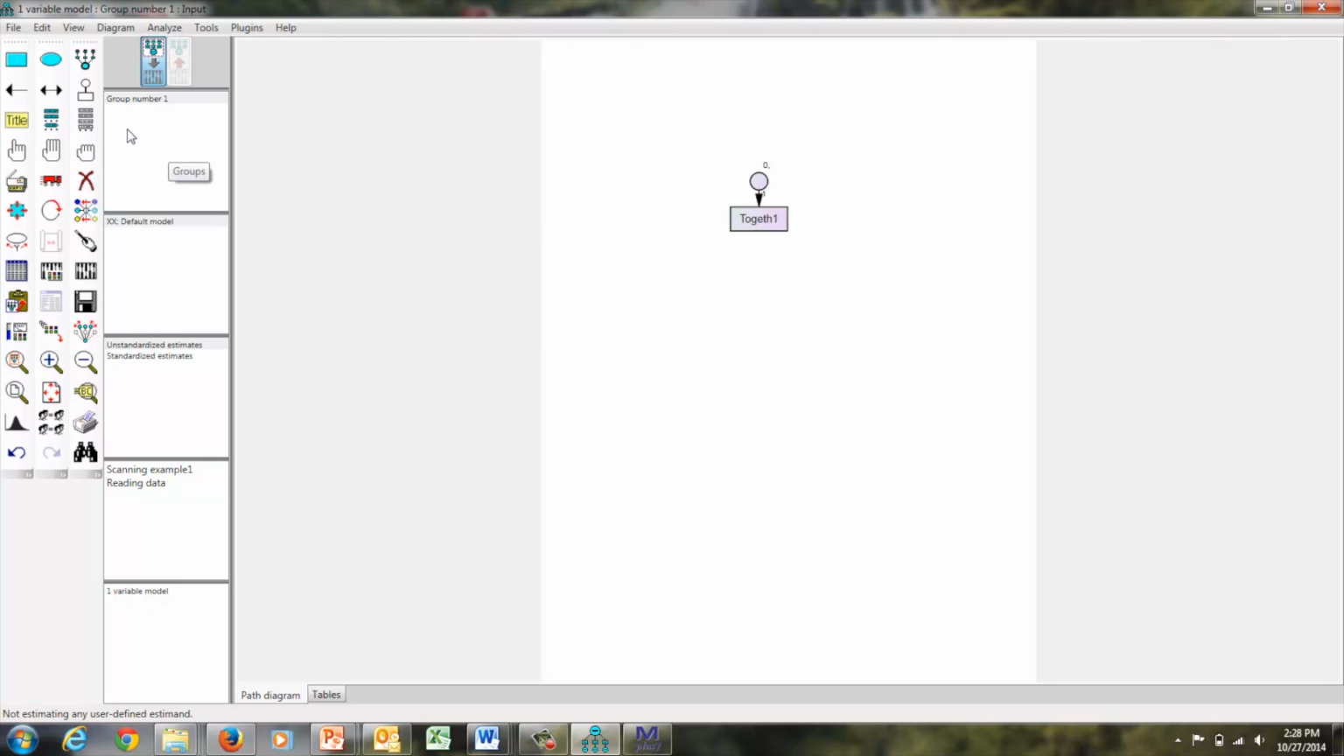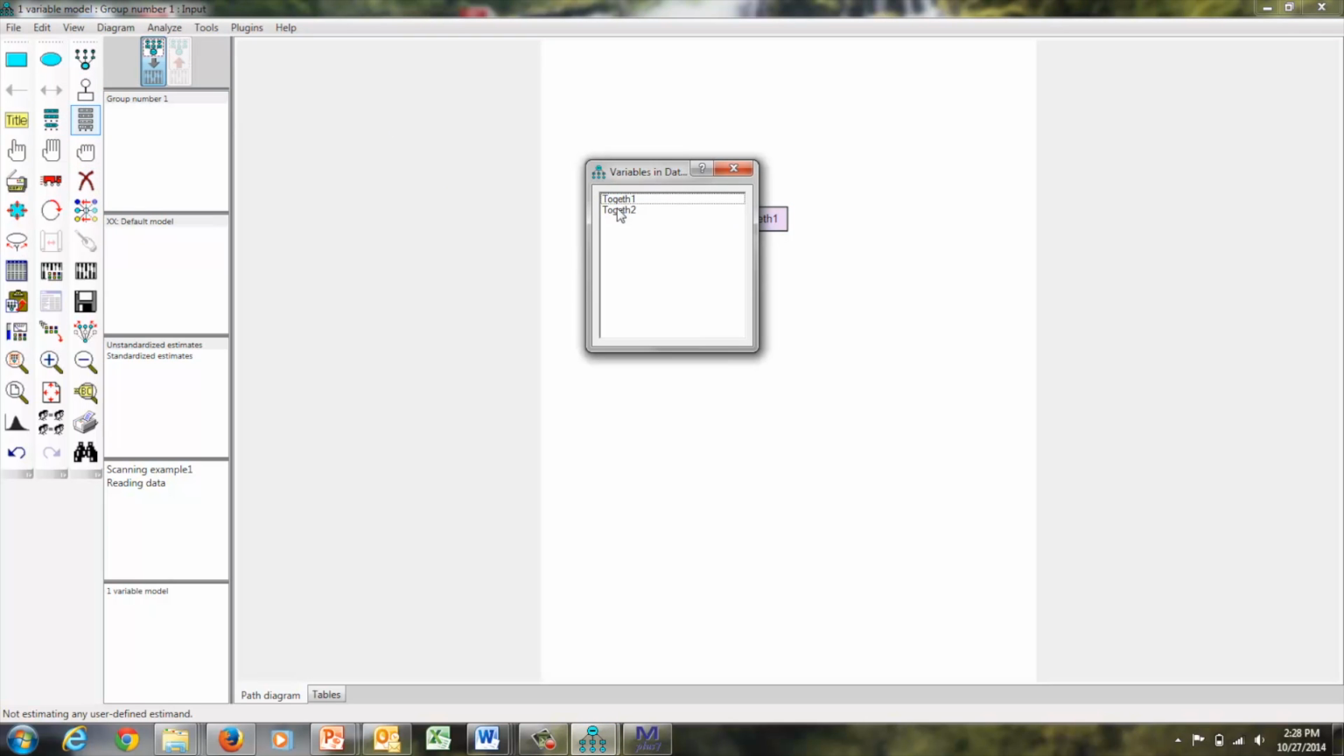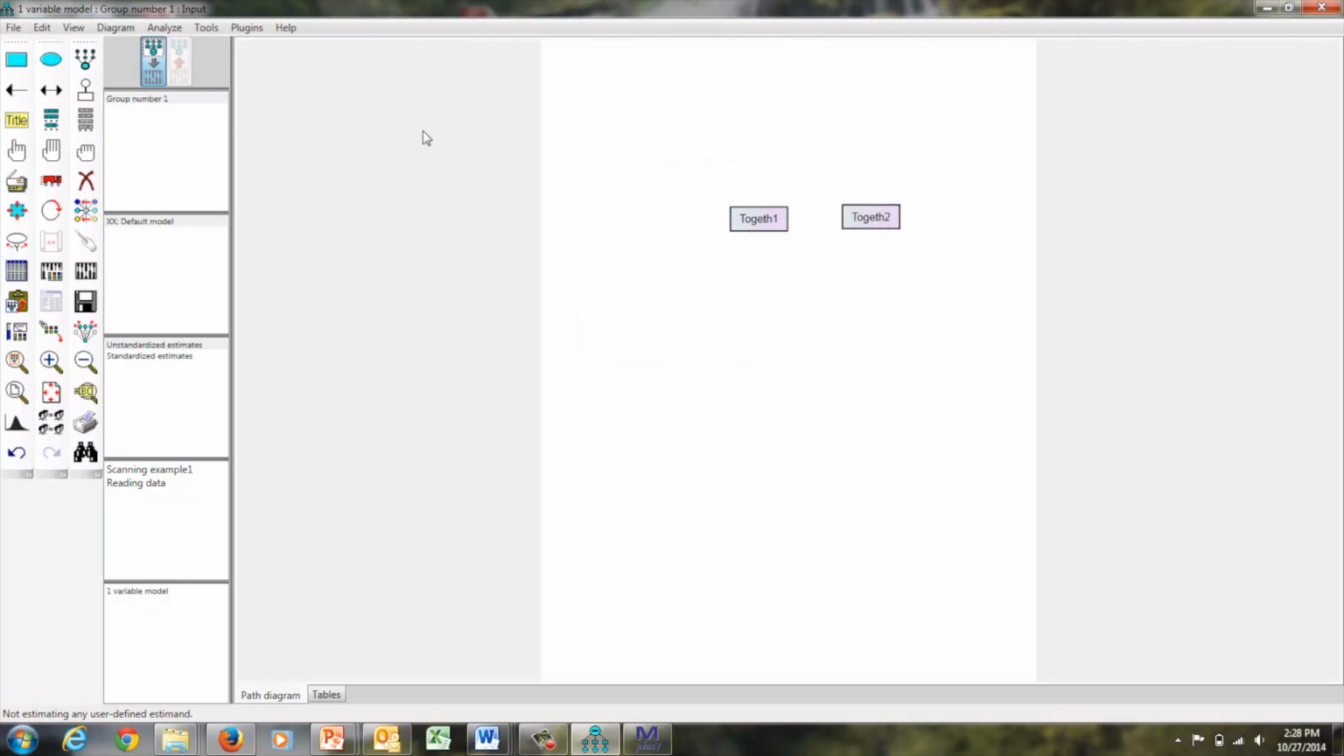I wanted to show one other little thing here. Let me pull out another variable from this data set, together at time 2. I'm going to correlate these two variables with this two-headed arrow. I'm just going to click and drag over to the second variable. Then I'm going to run this.